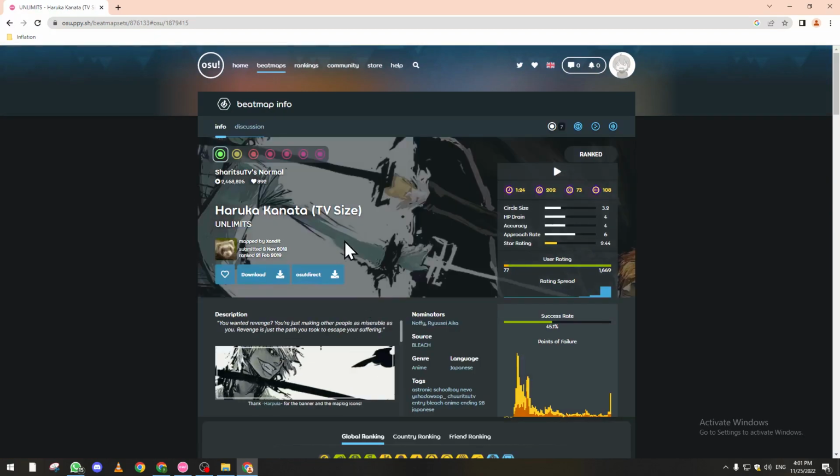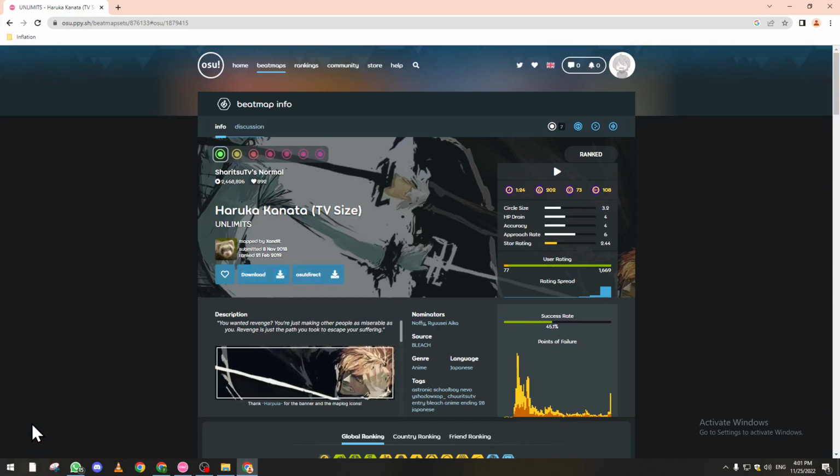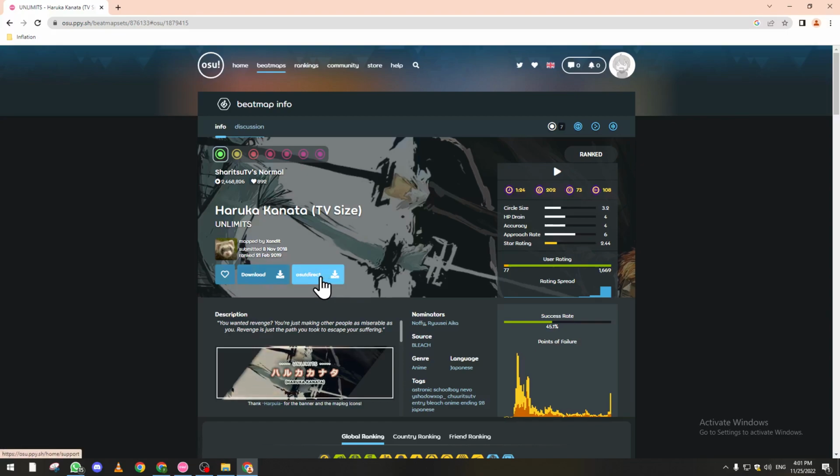After doing so, you have these options, which are download and osu!direct. What's the difference between those? This one will download it on your PC, and then you will have to drag it and import it to your osu, but this one will go directly, without even downloading it on your PC, to your osu beatmaps. So yeah, that was the tutorial for today guys.